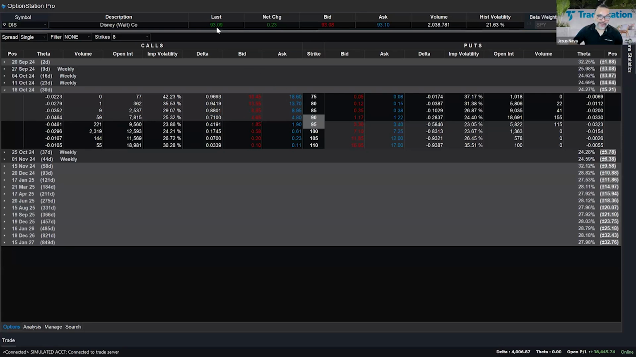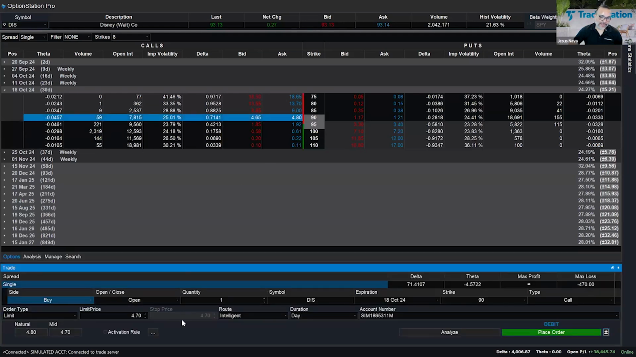I know the shares are trading at 93, so notice that this is going to cost me $4.80 to buy that call. If I click it, then you can see how the trade bar pops up from the bottom. My limit price is automatically set to the mid price. So notice that even though I clicked on 480, my trade bar gets ready to submit an order at the midpoint between the bid and the ask.